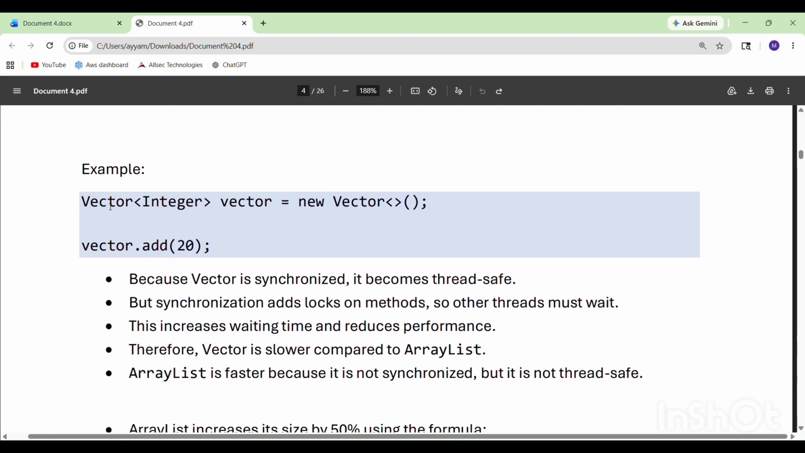Here we created a Vector and we try to add an element into the Vector by using the add method. Since Vector is synchronized, the Vector methods are also synchronized. It will allow only one thread to execute at a time. So if one thread is executing, the other thread should wait for the first thread to complete its execution, right? So here waiting time was there.